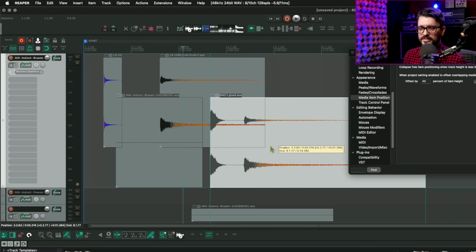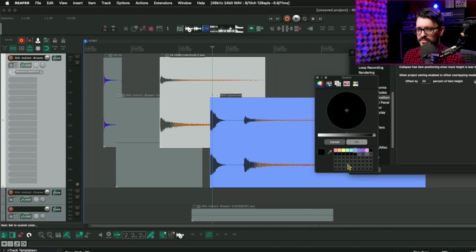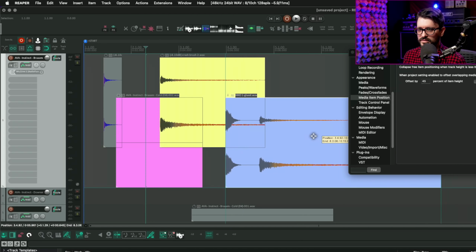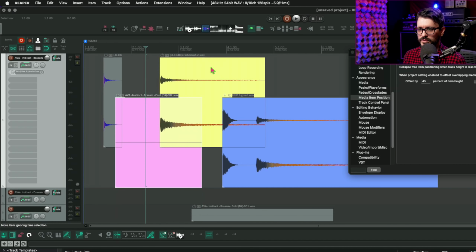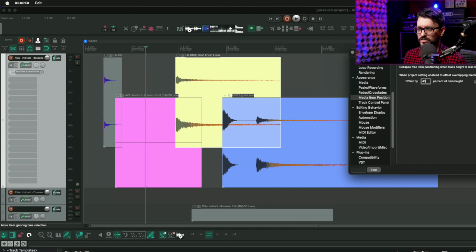Again, this may be something that most users don't use. When you do use it, there's a lot more control over how it looks and how it functions. And I'm going to color some of these. And yeah, so you can still see the items clearly with their separate colors, but you can see the full outline and the waveforms behind each other.